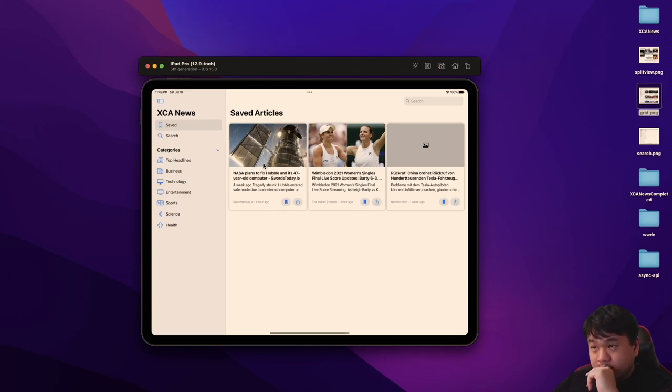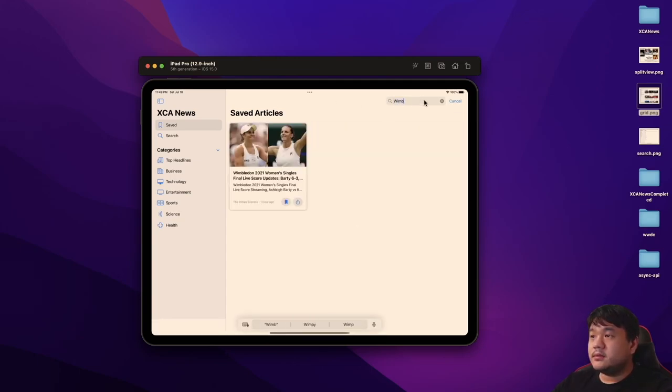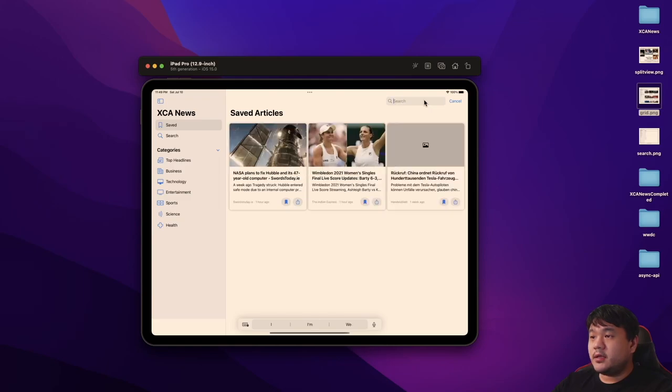Nice. So we get this grid view, because here we are also using the article list view to render the saved articles. Let's try to search Wimbledon. Nice, still working. So I think we don't need to make any changes in the bookmark tab view. It is working as expected.